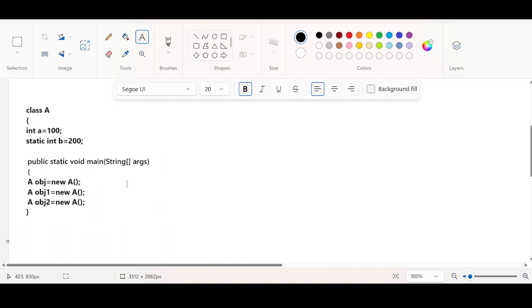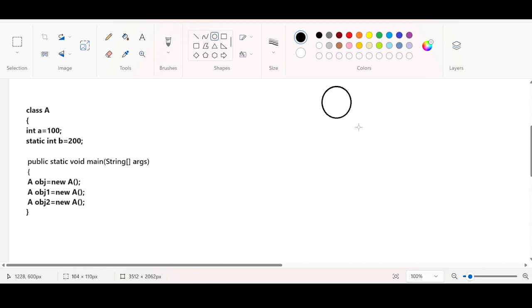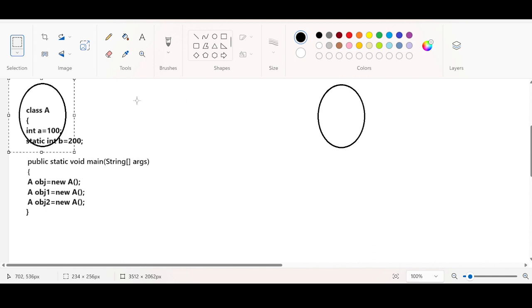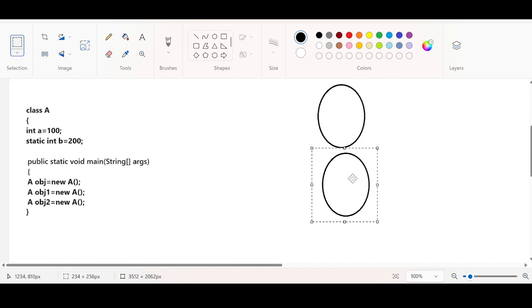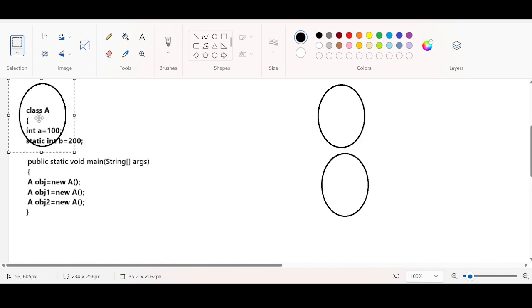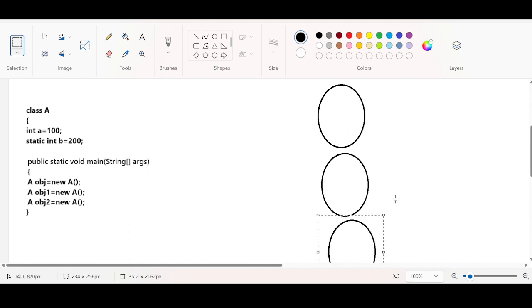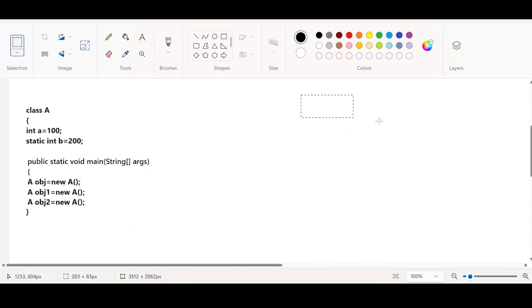Now see something, you will learn something now. We have created objects three times. We already know that whenever you use the new keyword, a new object will be created. For every new keyword, a new object will be created. This is one, this is two, and this is the third object.